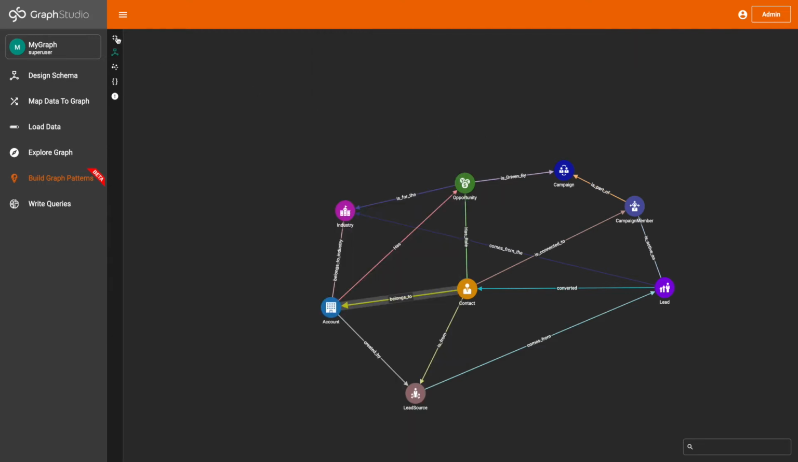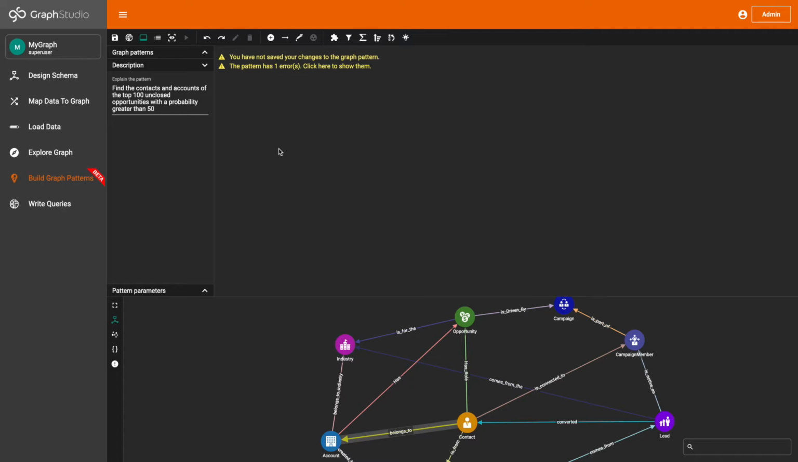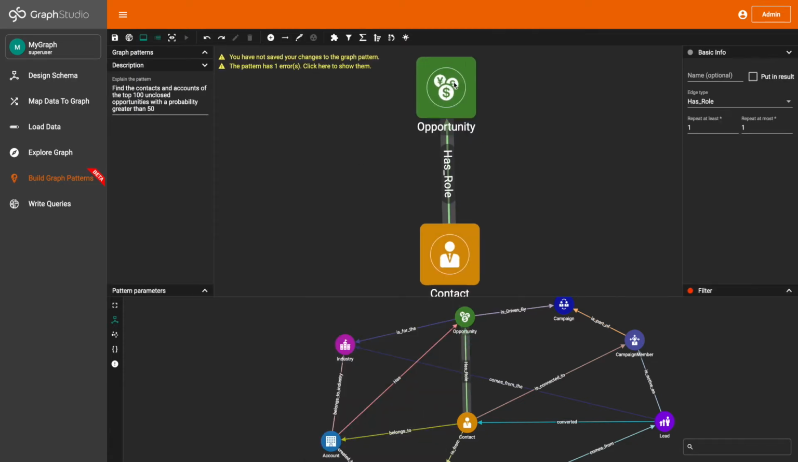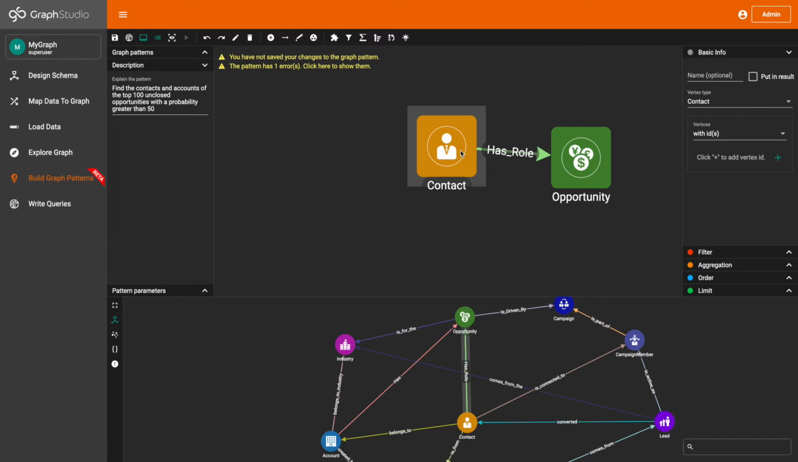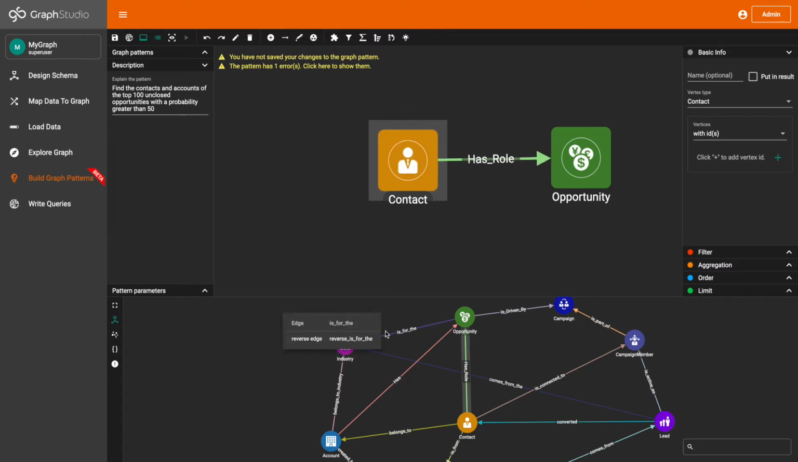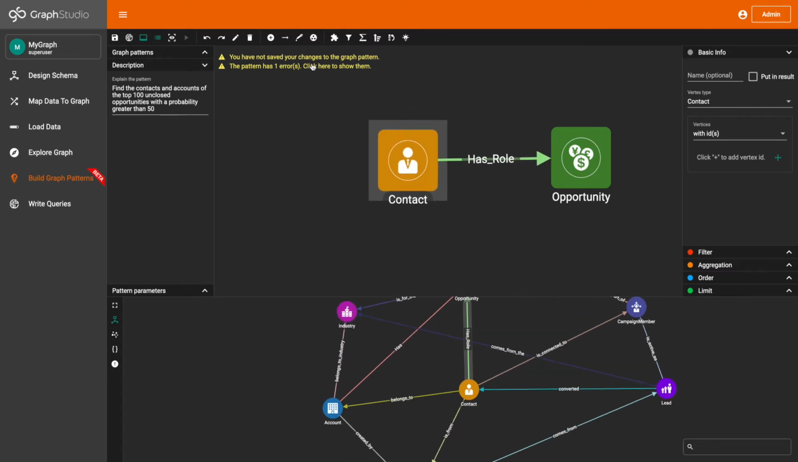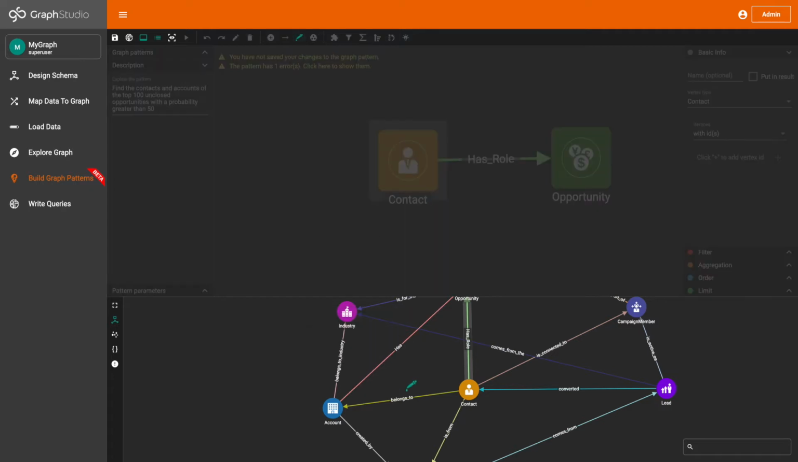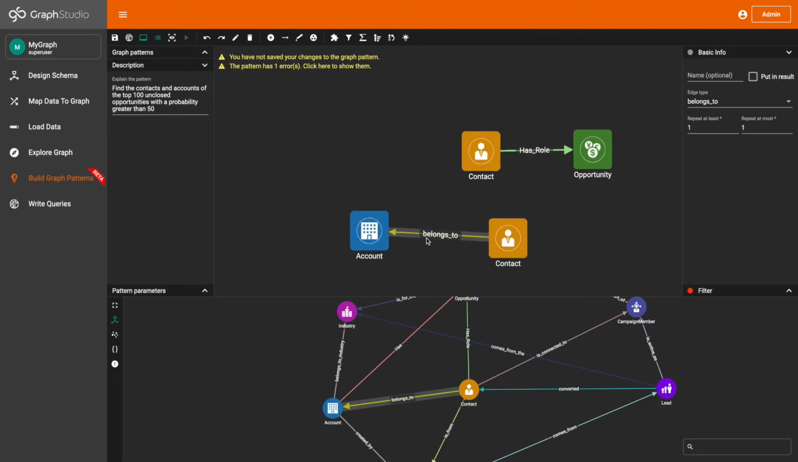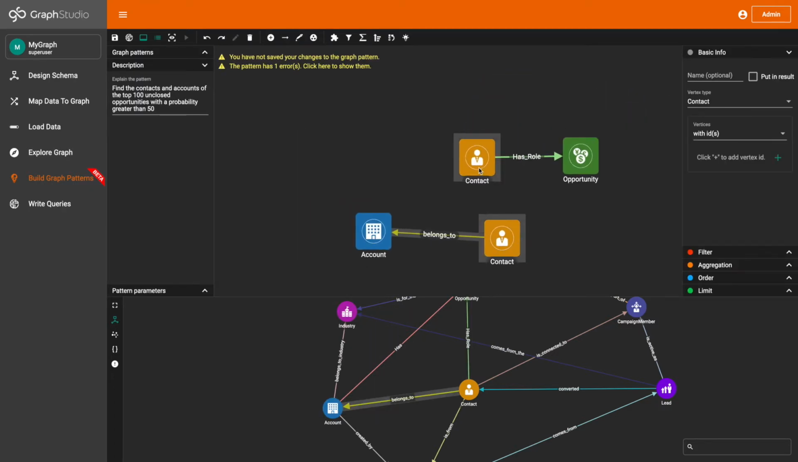So here are the visual vertex and edge patterns that we need in this visual pattern. Next, I'm going to pick the vertices and edges that we need. So first, I'm going to pick the opportunity and contact vertices and edges. Then I'm going to pick the account and contact vertices and edges, and I'm going to merge the contact vertices together.